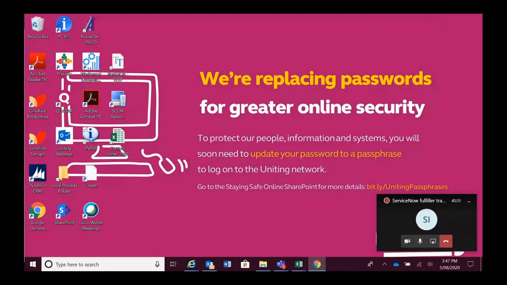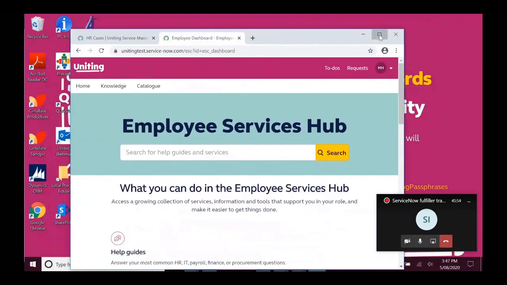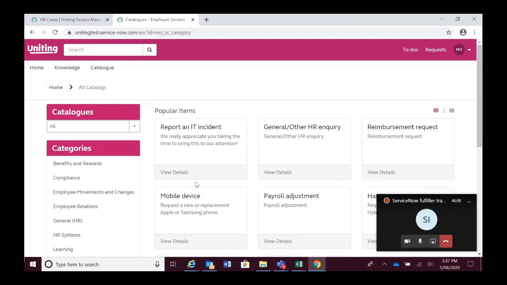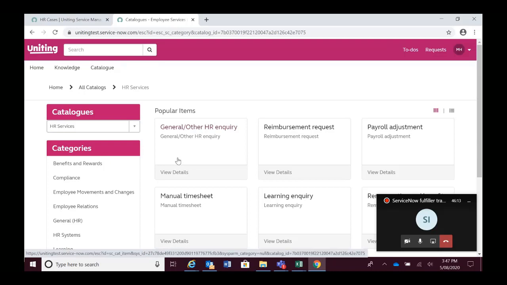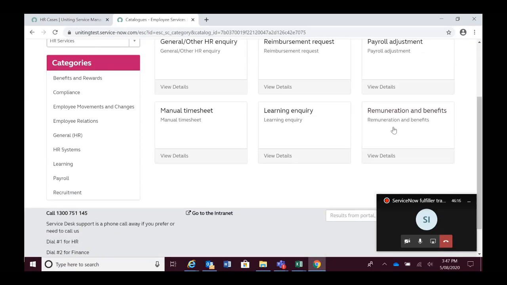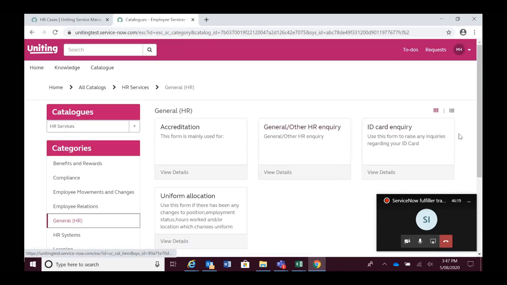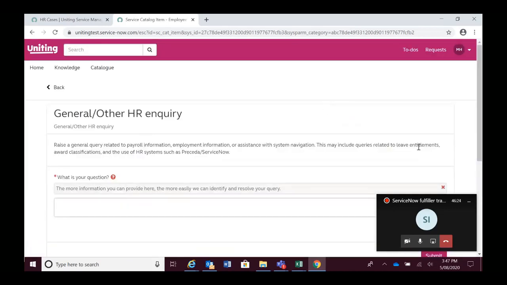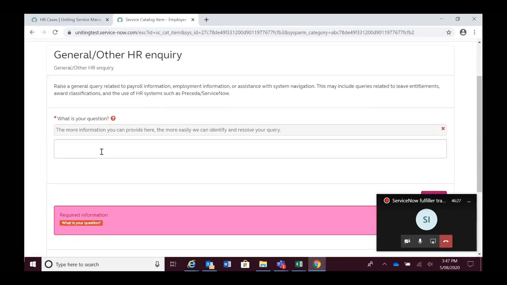Is this what you want? Excellent. And what did you try to do? Let us go to catalog from the top of the screen. From all, select HR services. Go down to general HR from the categories. Select the middle one which says general other HR inquiry. It's working better now. And just put in leave query or some text.